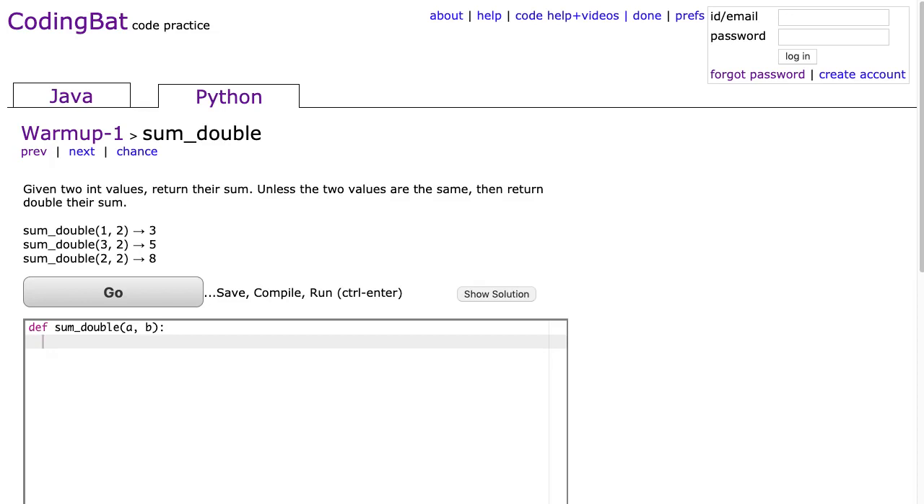This is the third COVID coding bat. So every night that we are in social isolation, I am going to record one of the coding bat solutions and share it with my class and anyone else out there that's interested. So we're looking at coding bat, we're looking at the Python, we're looking at warmup 1 sum double.